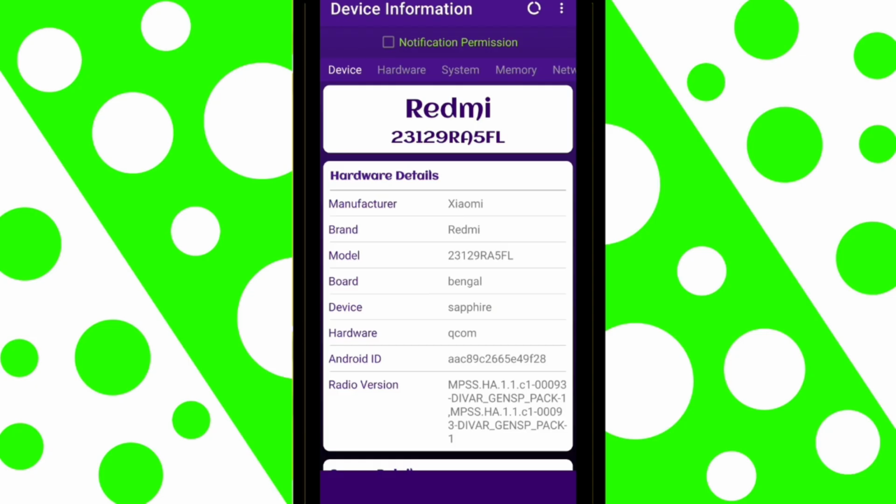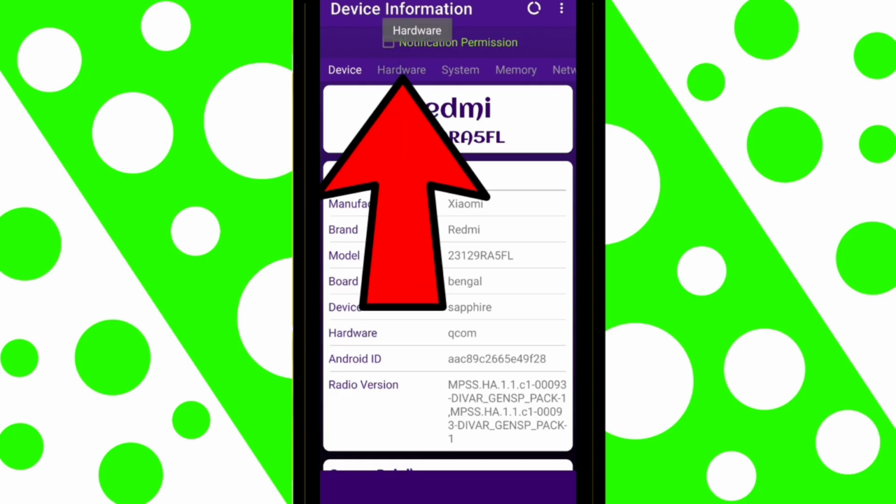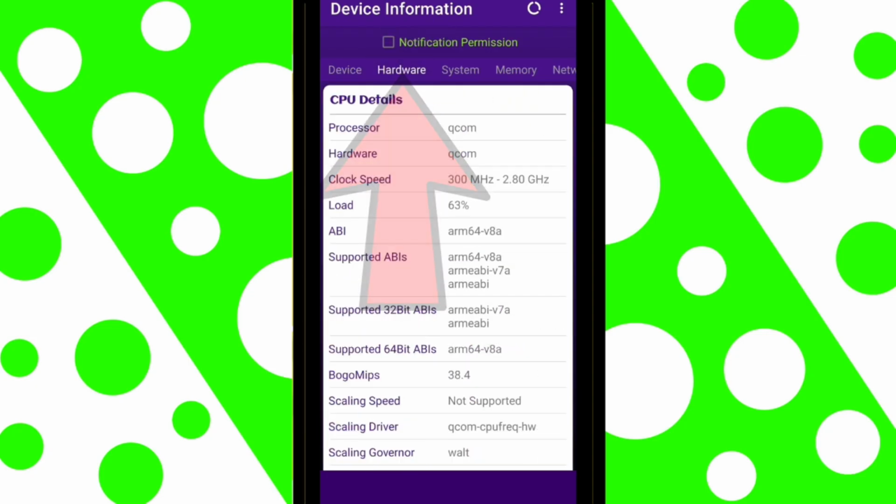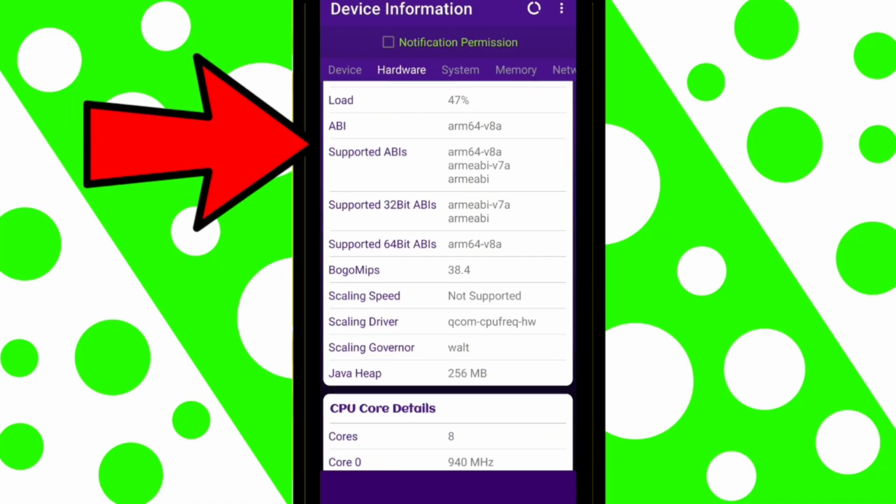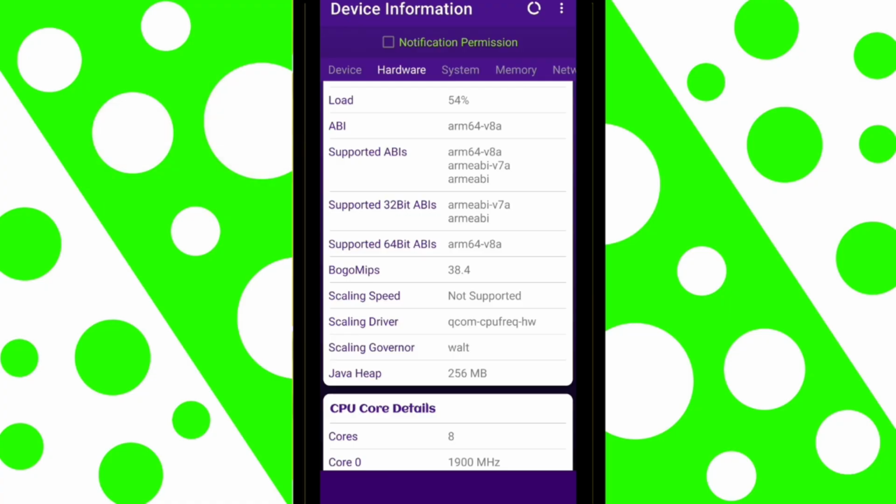As you can see, my device is a Redmi, but what we're really interested in is in the hardware section. In this section, right where it says Support ABIs, it shows the architectures that your phone supports. In my case, it is ARM64 V8A, ARMEABI V7A, ARMEABI. So, this means that my architecture is 64-bit and 32-bit. This is key because if you download an app that does not match your phone's architecture, it will never install.